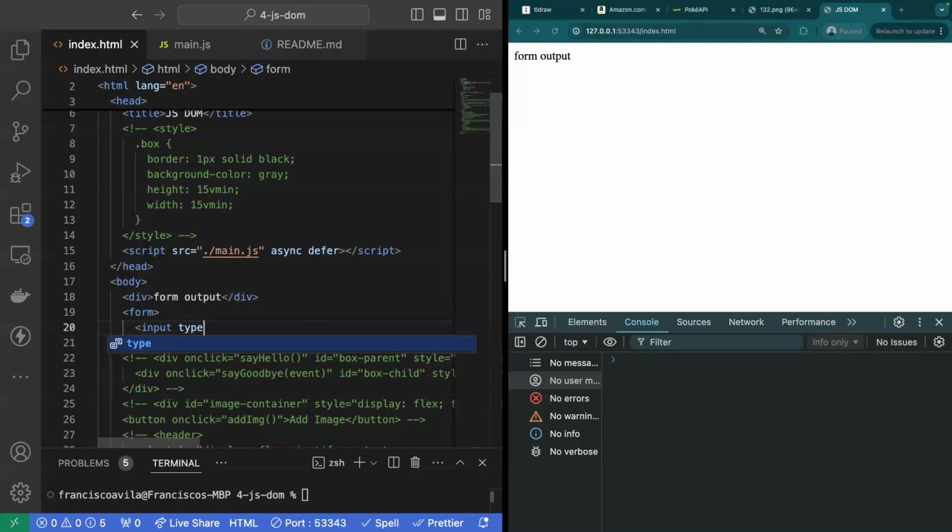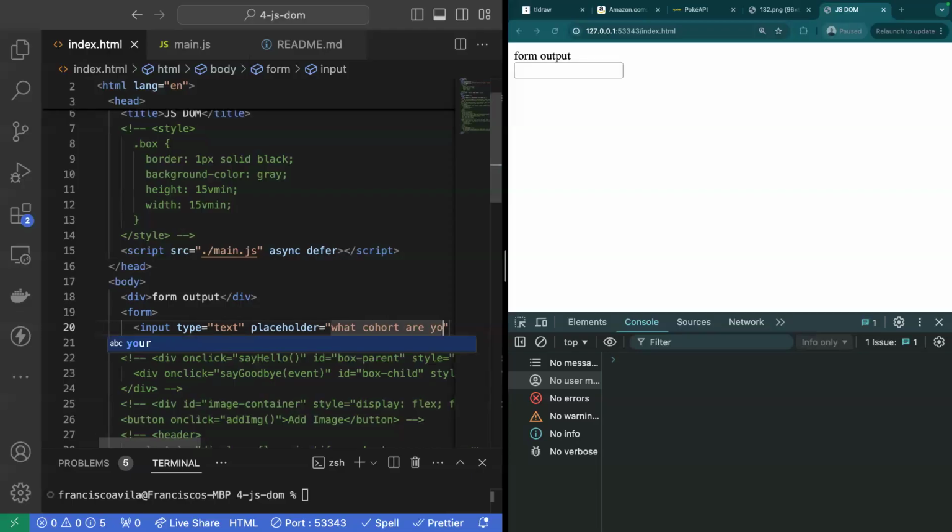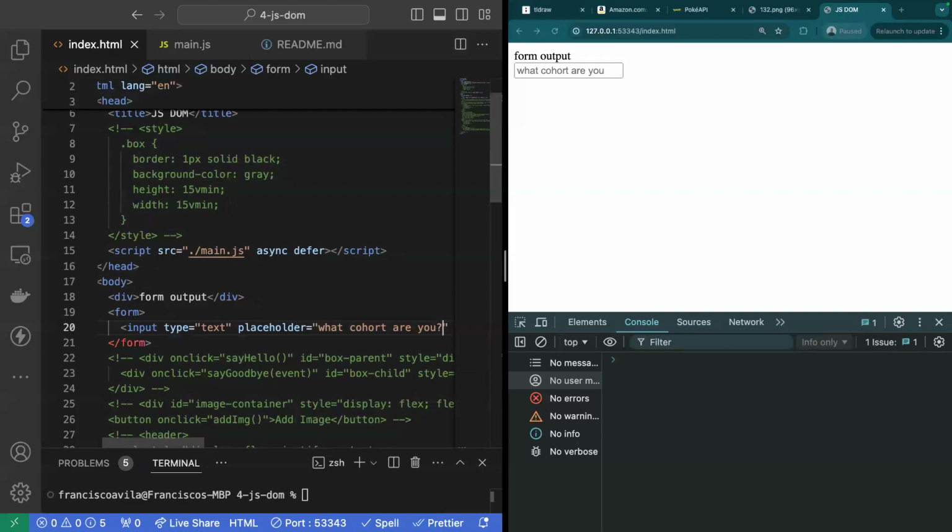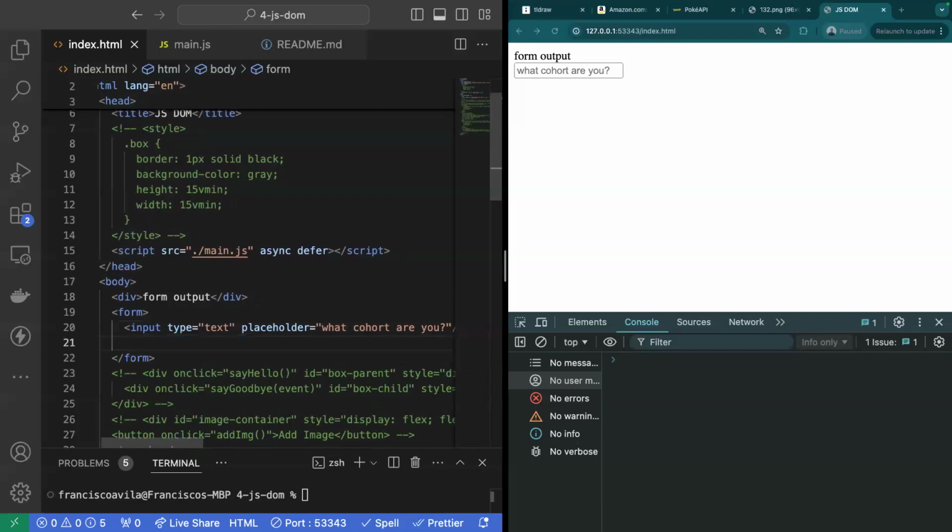And we have an input that's type text. Let's do a placeholder of what cohort are you? And then finally, an input type submit, which is just going to submit the form. All right. So there's our entire form validation. All right, we have our input type text.